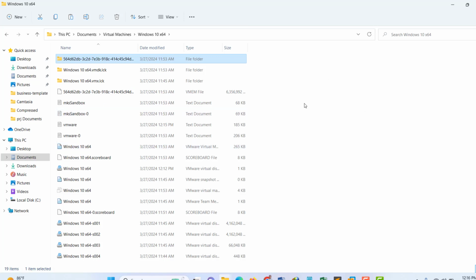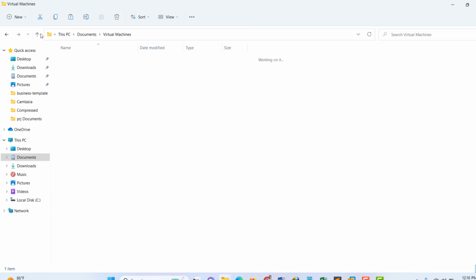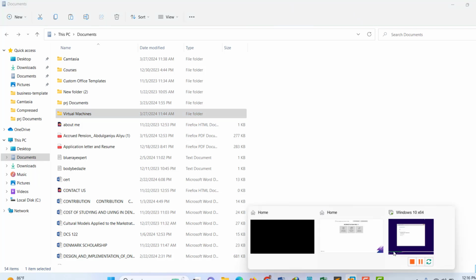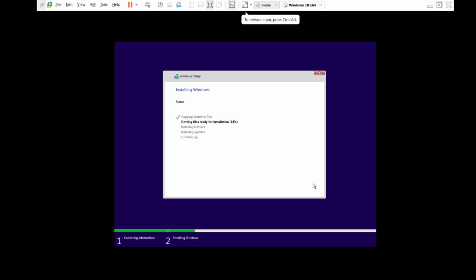Remember, it's still ongoing as I was showing you this place. That's why it's not well arranged, because all the files are still copying. So I can go back to it to see the percent. Now we are at 14%. So we still have to wait for some time.